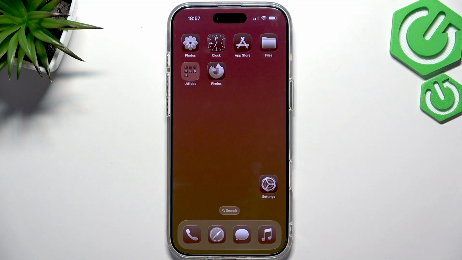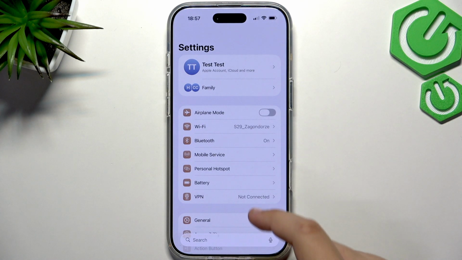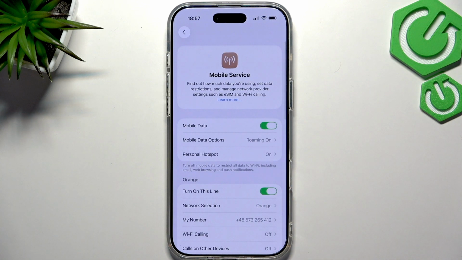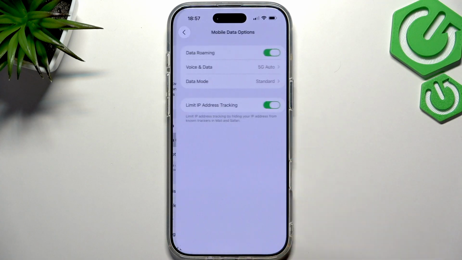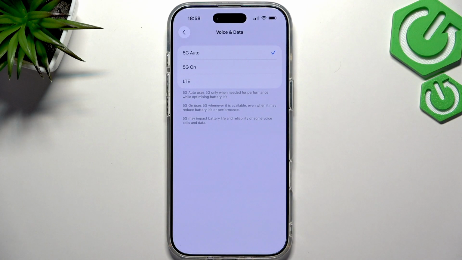So now we need to enter the settings, and right here in the settings, we want to go over to the mobile service. Now here in the mobile service, we want to go over to mobile data options and select the voice and data. So it's right here. Now you guys can choose 5G auto, 5G on, or LTE.